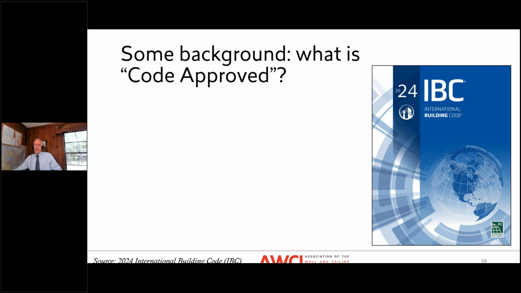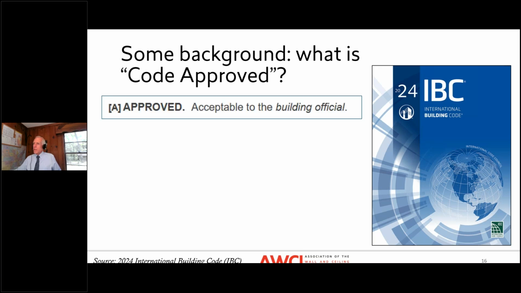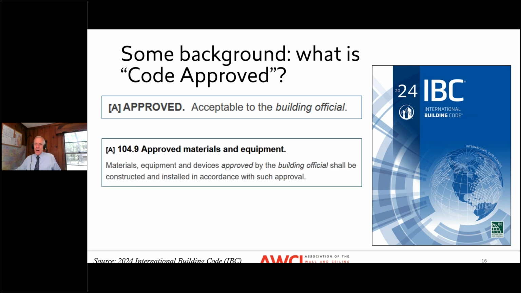So, what is code approved? Definitions are in Chapter 2 of the Building Code. And what is the definition of approved? Well, it's right there in Chapter 2, and it's simple: acceptable to the building official. And in Chapter 1, the code tells us how these approved materials are to be constructed and installed in accordance with the approval by the building official.